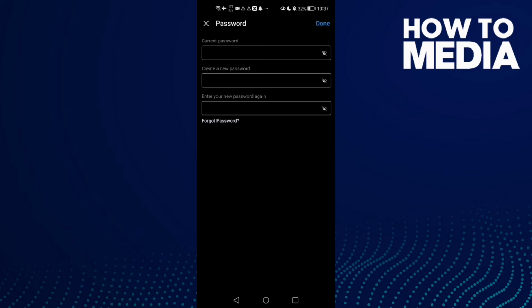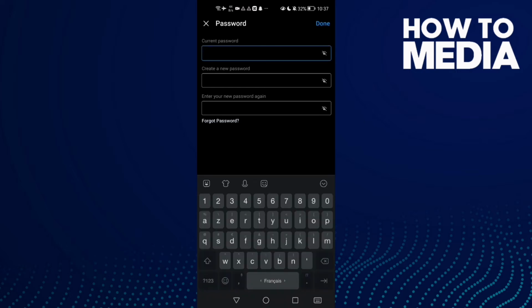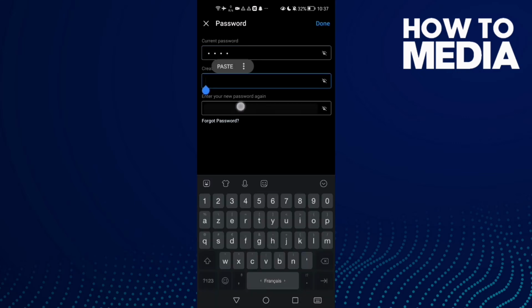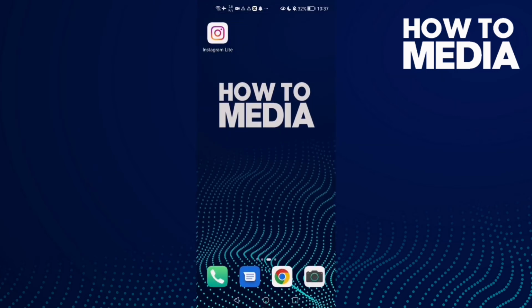Click on it, and if you want to change it, all you need to do is just type here your password, and then all you need to do is just type here new password and type it again here, and then just click done, and that's it.